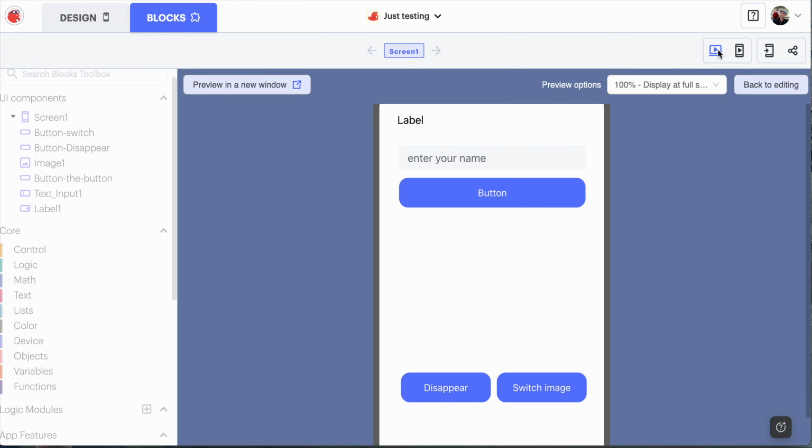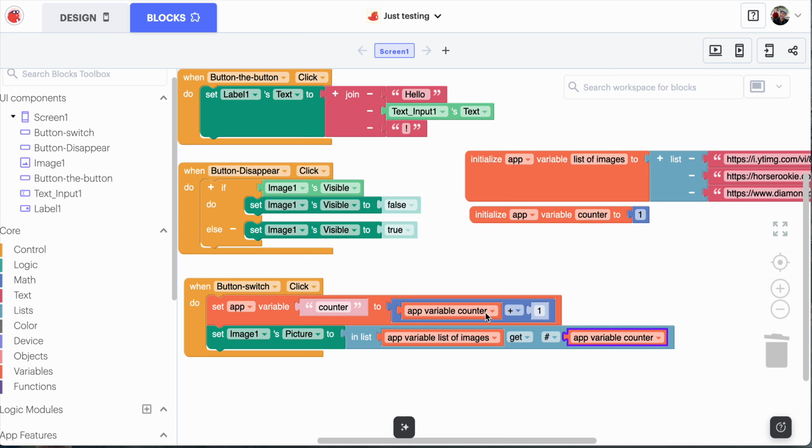So what do we need to do? We need to remember that whenever our counter becomes greater than 3, we need to change its value back to 1. So let's do that here.